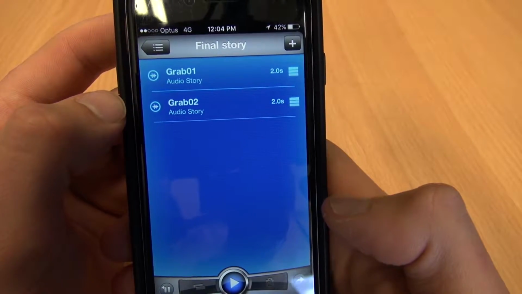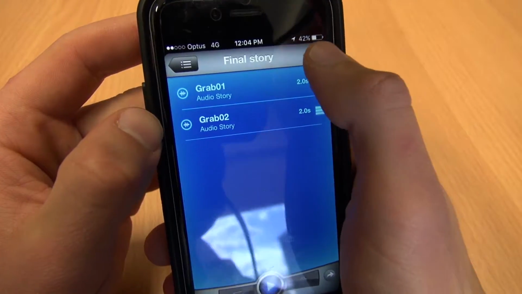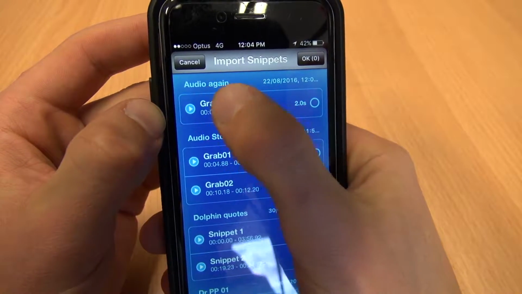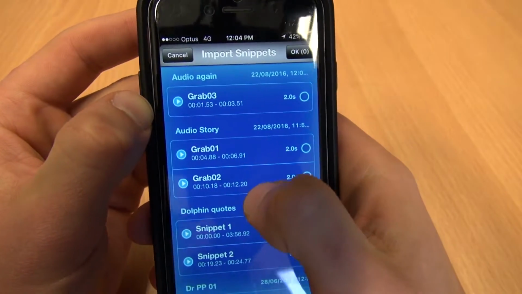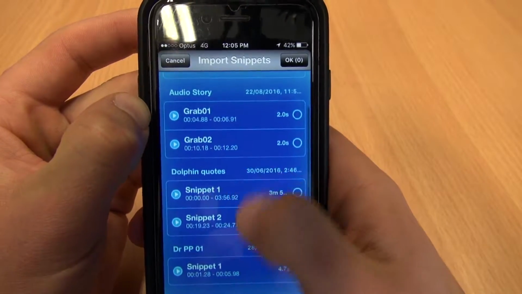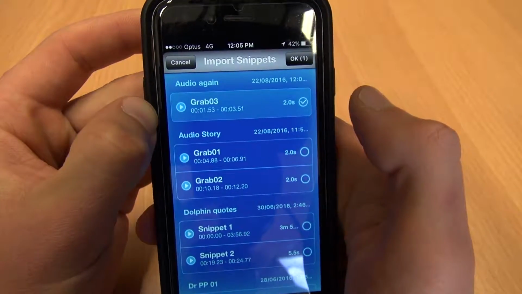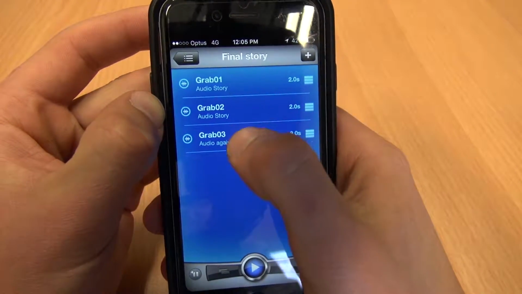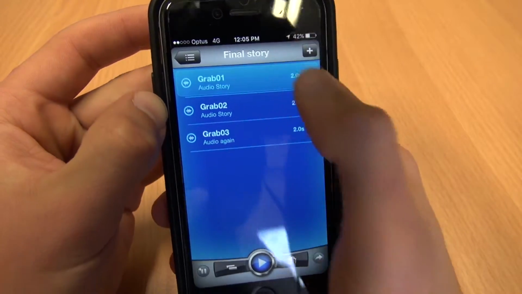And now, obviously, I need part three. So I'll click the plus up the top, and there you go. There's grab three from that other piece of audio I recorded, but also all the other snippets that I've isolated from previous recordings. I'll tick that, and then go OK. And grab three has appeared there.